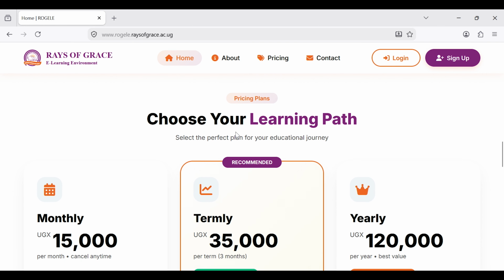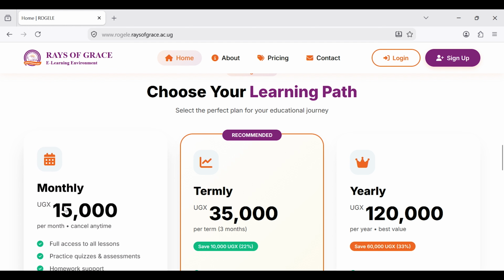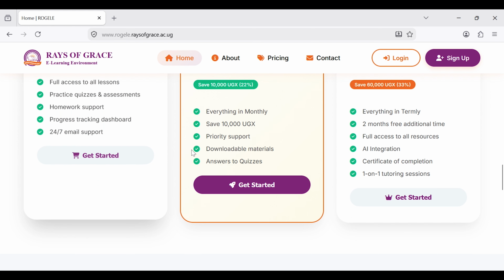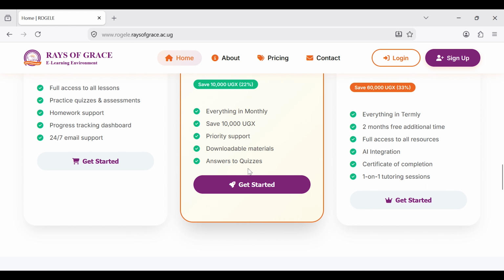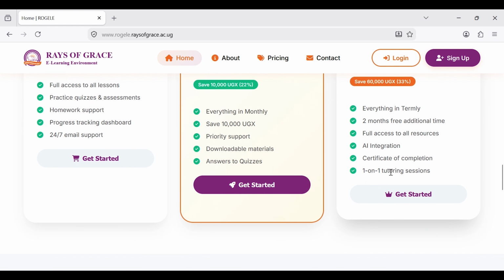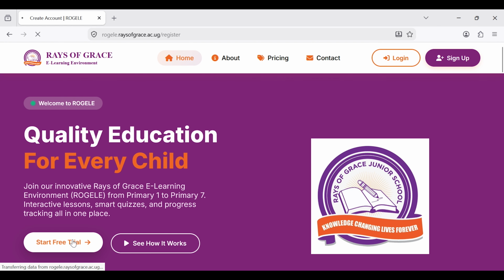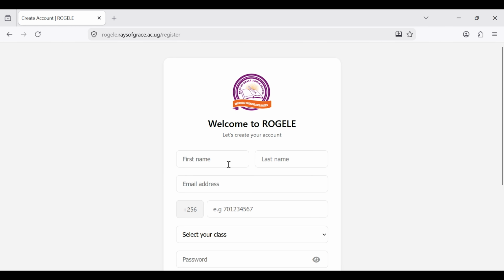But of course, it's not a free system. We have our plans. We have the monthly plan, the termly plan, and the yearly plan. So you can choose any of your choice, but in this case, we recommend the termly because of the added benefits. So from there, we can give you a free trial to see how it really works. And if you're really interested, you can go ahead and subscribe to our premium plans.